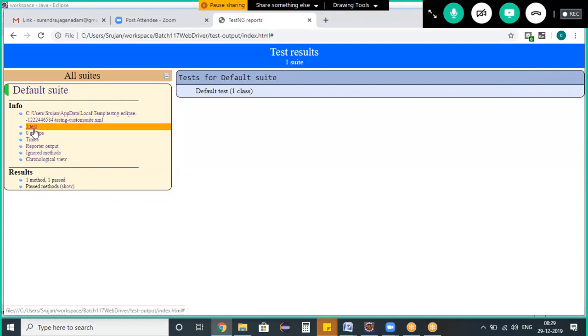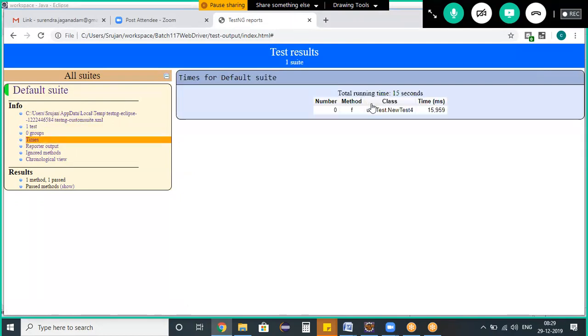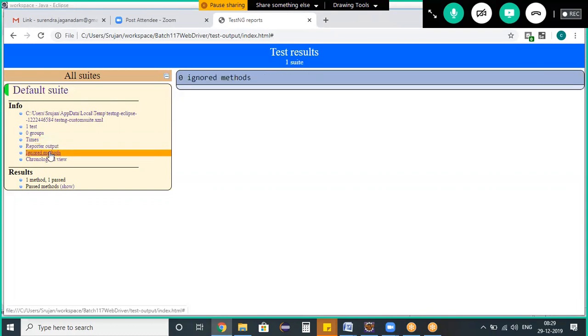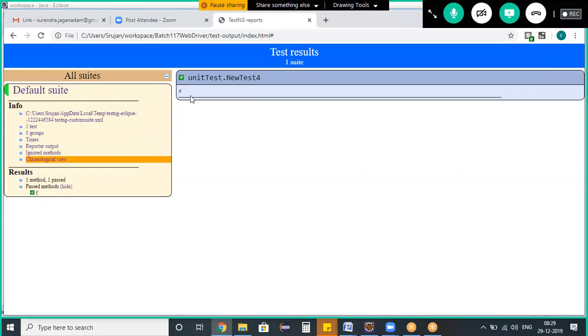And now here, one test. When you click on that, it states that this is a test that got executed. And if I click on times, this is the time it took to execute that. The time in milliseconds is 15,980 or so, so the total running time here is 15 seconds. And the output here, ignored methods and views which it got executed. So here the unit test is a package and new test 4 is a report, and the results are displaying as passed. Suppose if it failed, the reason behind the failure will be displayed here.